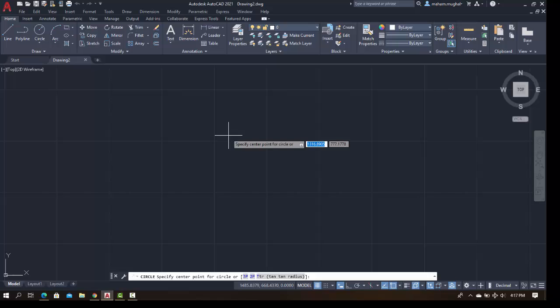You are free to select any point on your screens, but I'd suggest you to select the center point of your screen so that the circle should be created in the middle. Here I am selecting an arbitrary point. There's no specific diameter, or no specific dimensions for that. Here I've specified the first point.